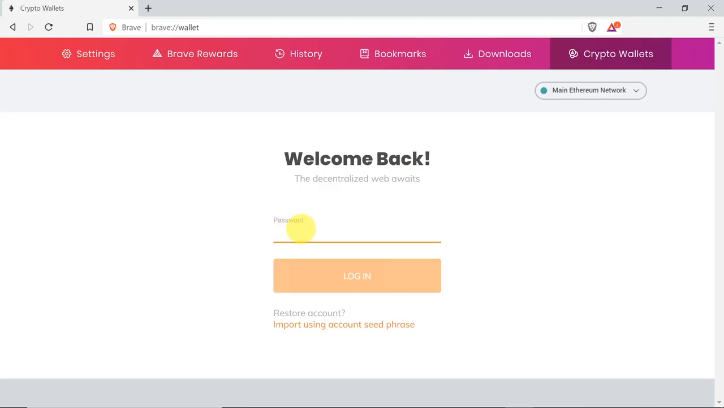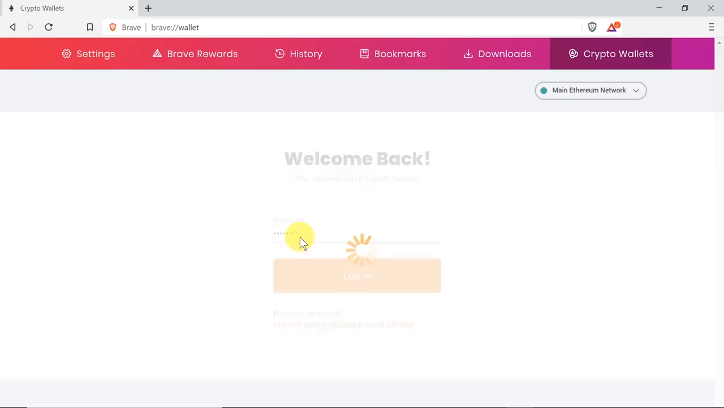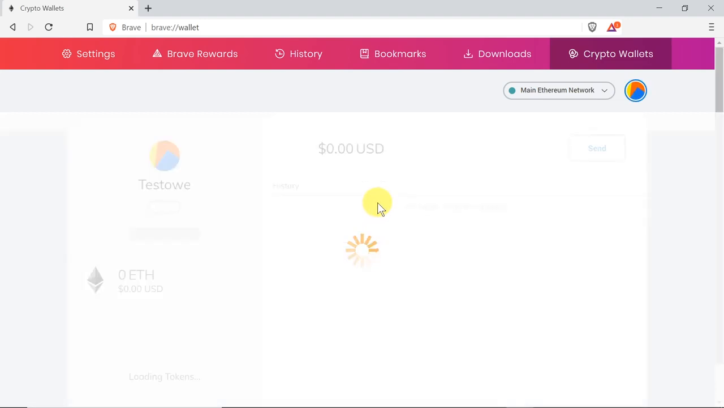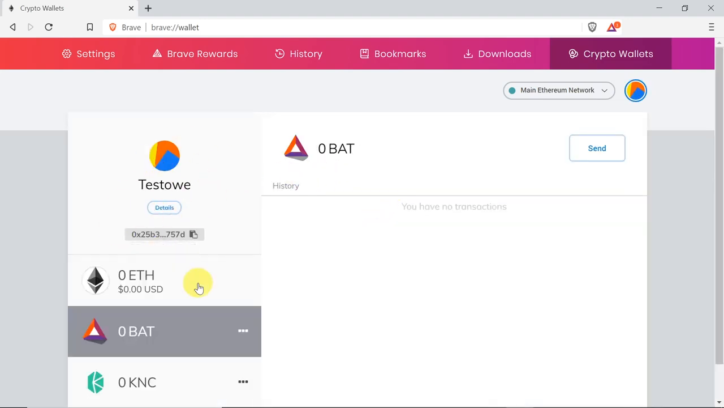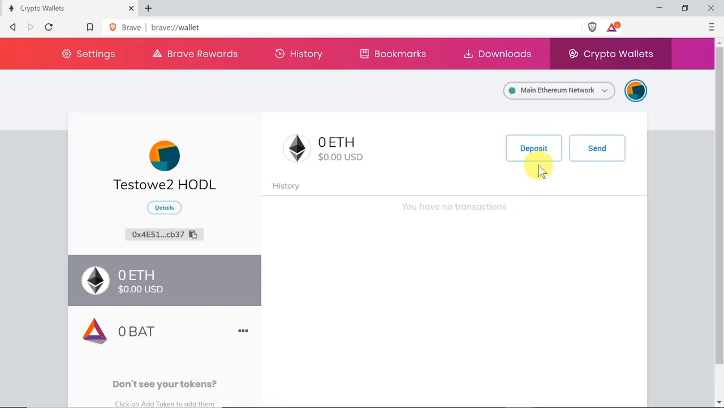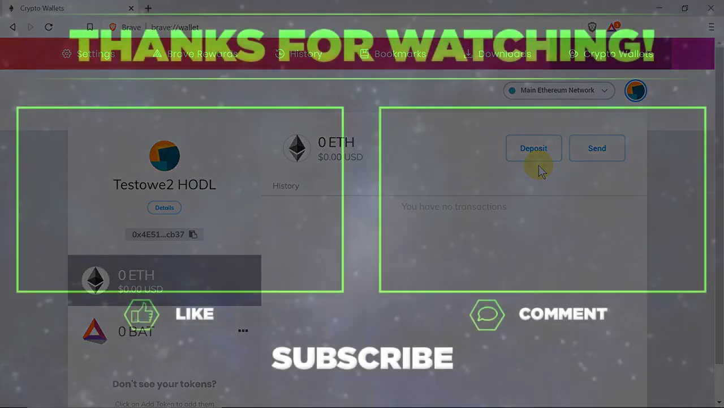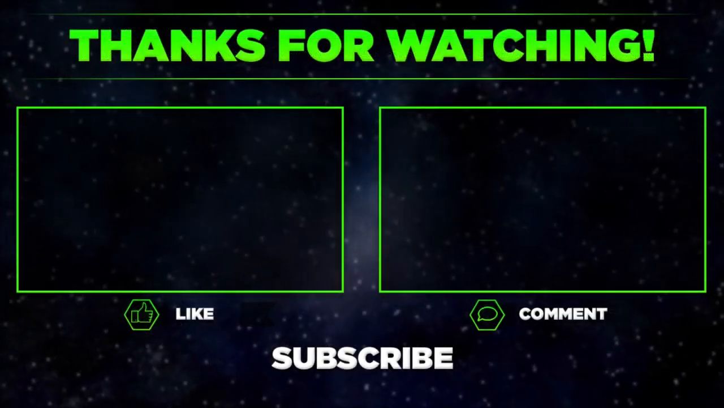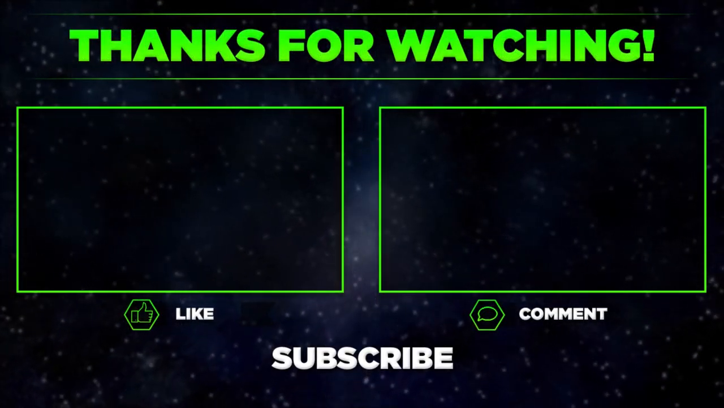and we will be asked to input password. So we type in the password that we set up while we were creating our first account and then click login. Once we do this, we will be connected with our account and we get access to all our crypto wallets that were configured under this account. So when it comes to creating a crypto wallets account and configuring it and some basic usage, that's it for today.